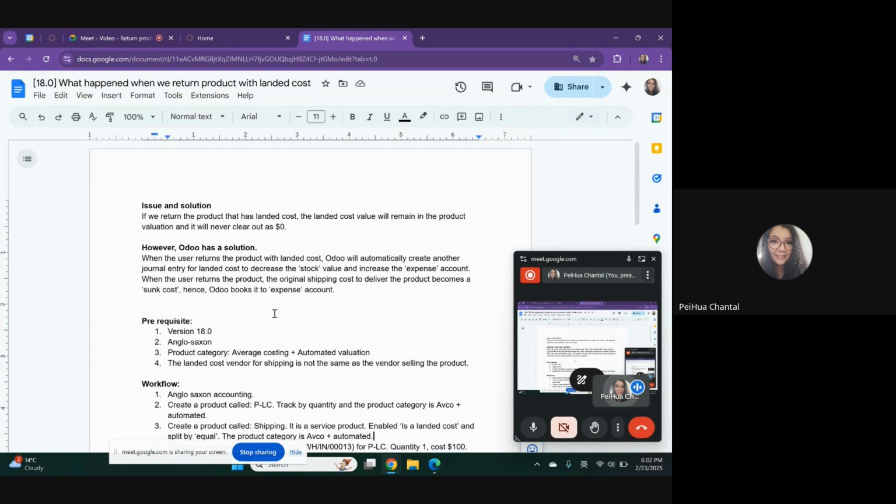But Odoo has a solution, because when the user returns the product with the landed cost, Odoo will automatically detect that there's already a landed cost associated. Hence, Odoo will create another journal entry for landed costs to reduce the stock value and book it into the landed cost expense account. So when the user returns the product, the original shipping cost to deliver the product becomes a sunk cost. Hence, Odoo books it into an expense account.